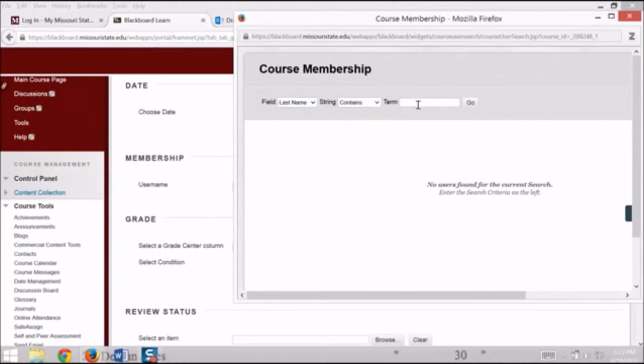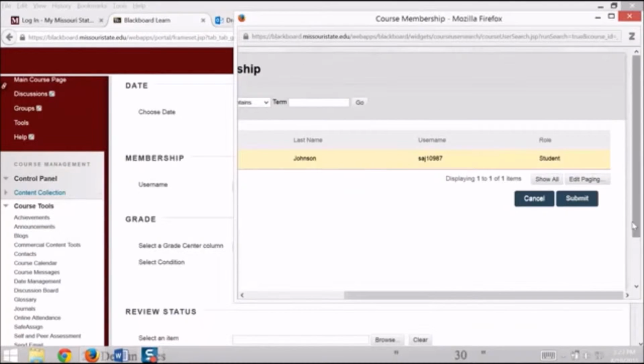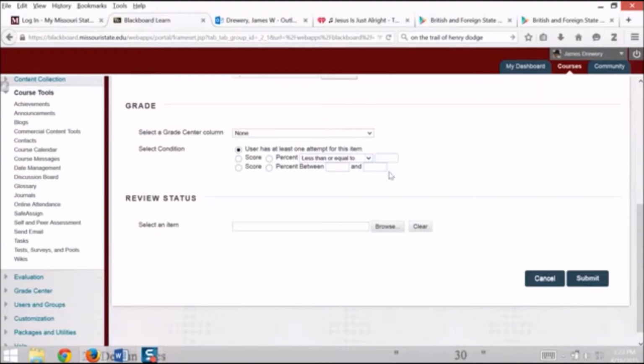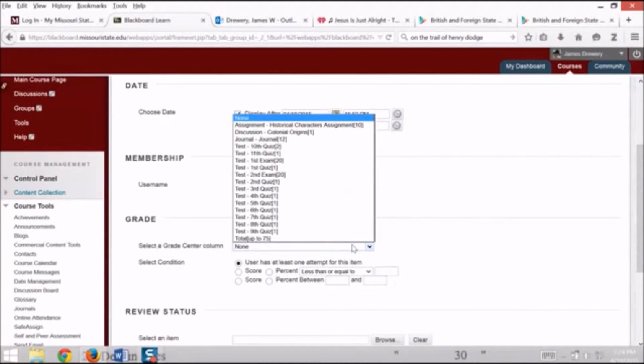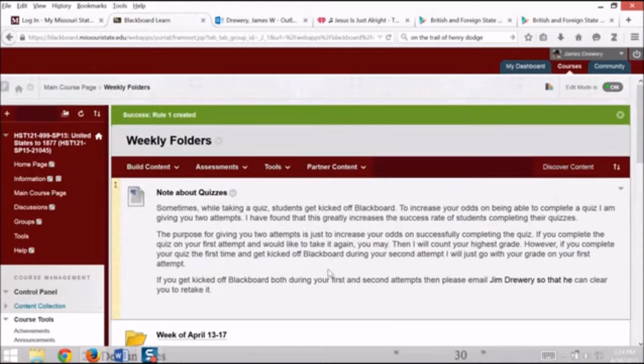But if you just click last name and then come over here and start to type their last name, select it, and choose go, now it'll give you a list, and you just click here. There's a scroll bar here, and then click submit. Now this is only going to apply to this one person. This is where you would select where the grade's supposed to go, and this is exam quiz 8, I believe it was, yes. Then just click submit, and now you've created that rule.